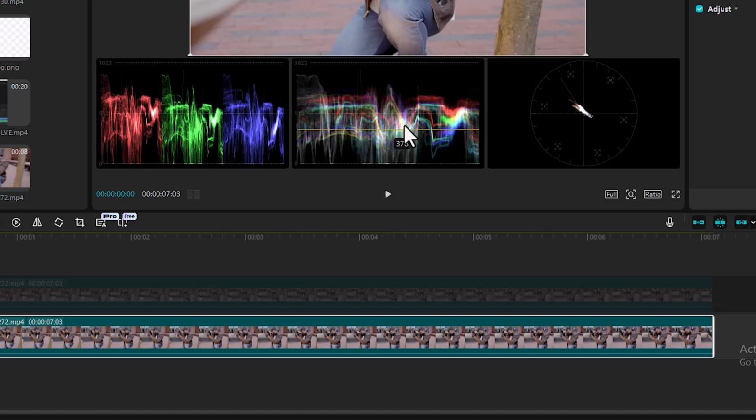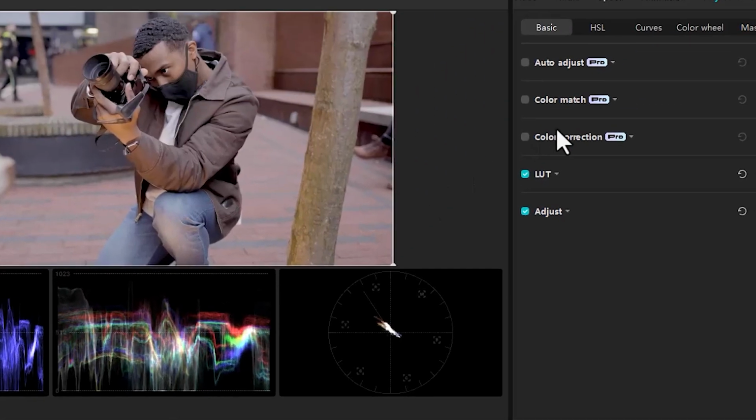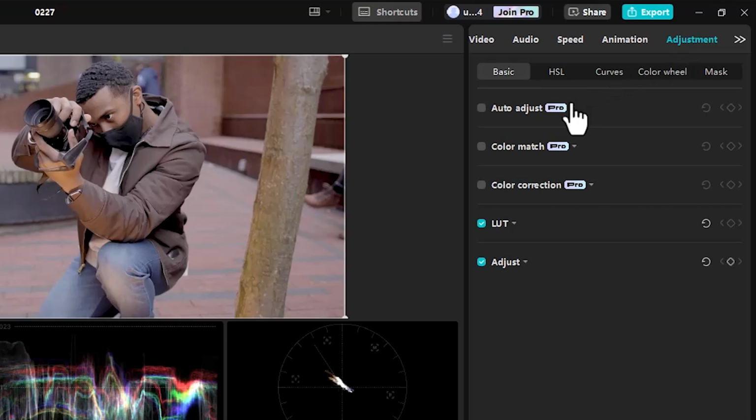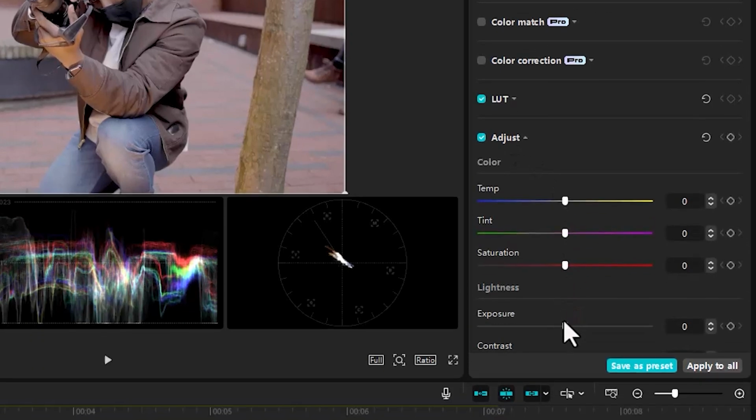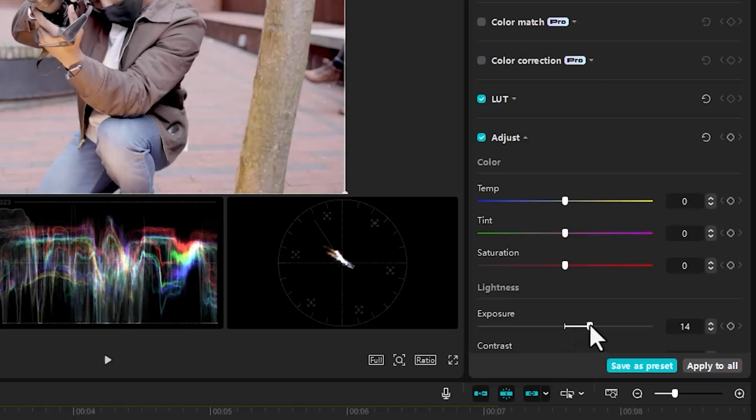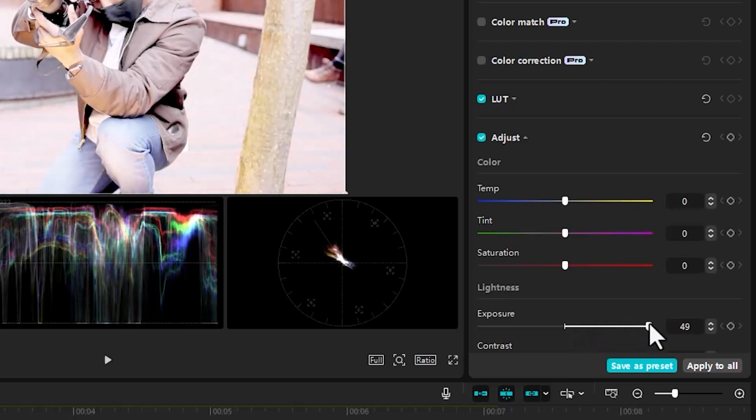So the first waveform over here shows our light intensity. For example, if I come over to adjustment over here, and under adjustment, if I come down to adjust over here, and I increase the exposure of my clip over here, depending on your version, it might be showing as brightness. If I increase the exposure or brightness over here, you'll notice that these vectorscopes are clipping over here and it's affecting the footage. So what these scopes do is they help us see clearly the effects of the different settings that we're applying to our clip. So I'm going to reset this back to normal.